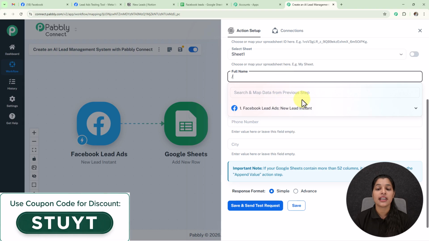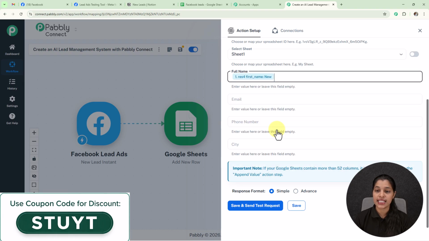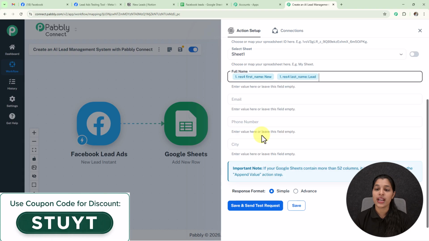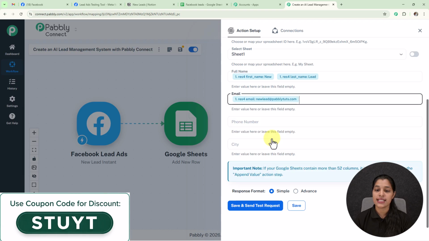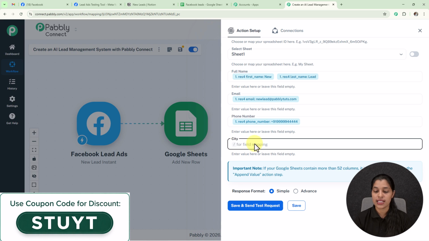And here we are getting our previous application, that is Facebook lead ads. And from its response, I'm going to map the first name of my lead, and I'm going to provide the space. Now let's map the last name. So here I have mapped the full name. Now let me map the email. So here I'm going to map it from the response of the Facebook lead ads. So here I have mapped it. Now let's map the phone number, and now let's map the city.